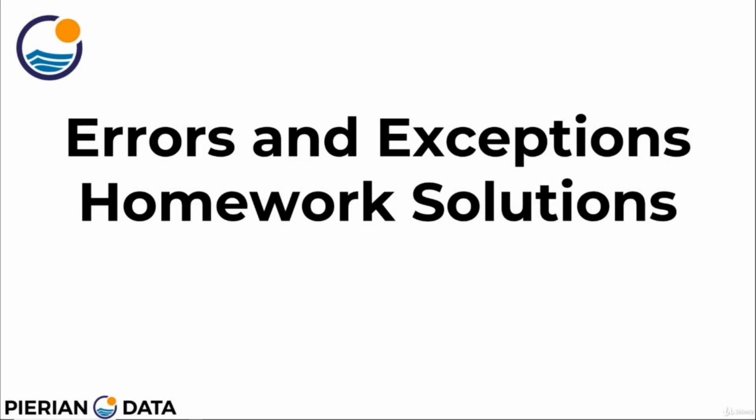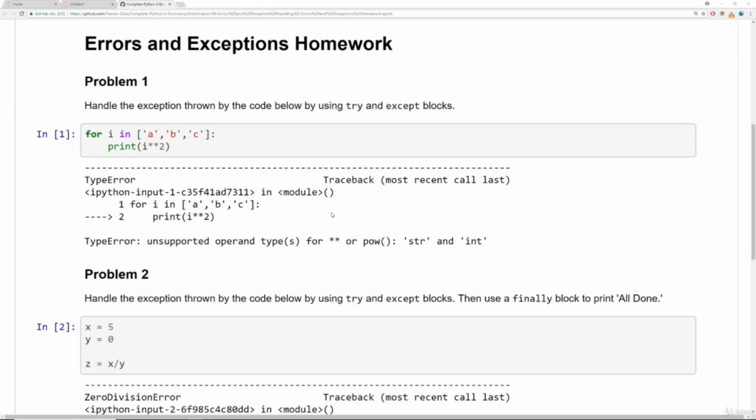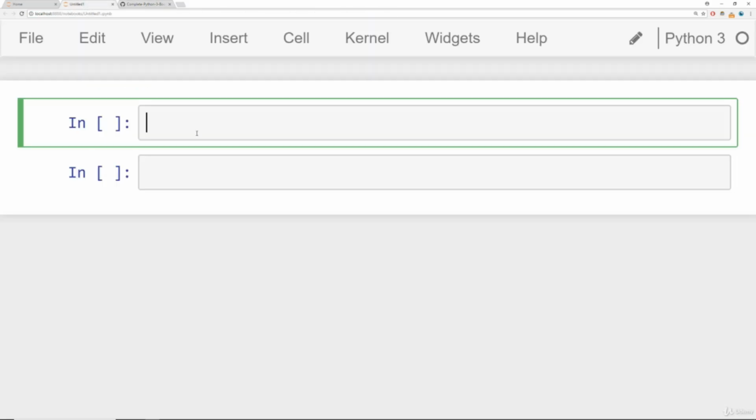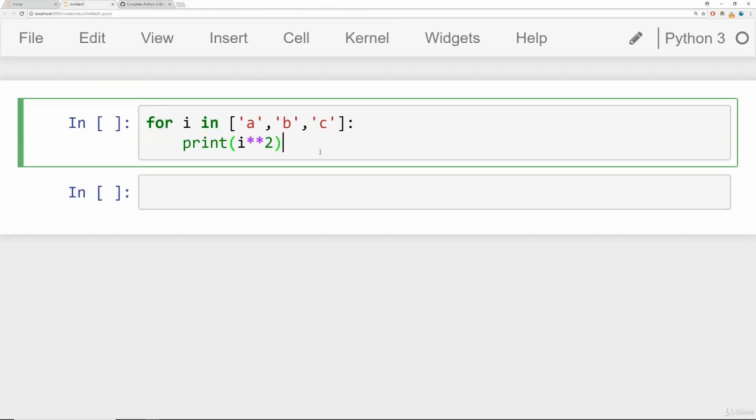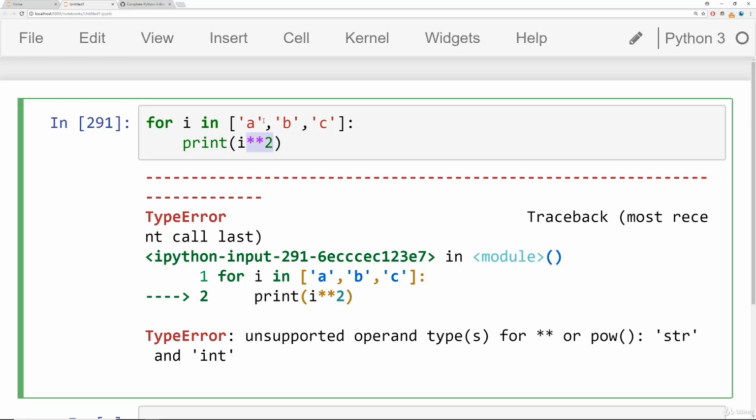Welcome back, everyone. In this lecture, we're going to go now over the solutions for the errors and exceptions homework problems. Let's open up Jupyter Notebook and get started. Okay, taking a look at the first problem, it was to handle the exception thrown by the code here below. So let's copy this and put it in a new cell. If I just run this by itself, we get that type error because we're trying to square a string, which doesn't really make sense.